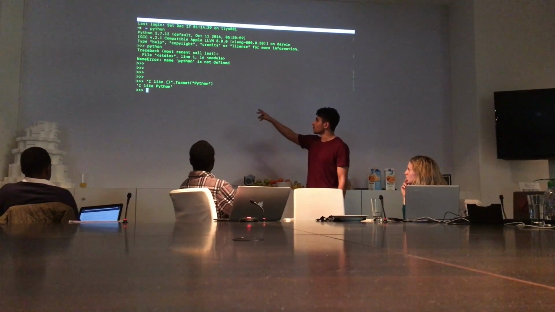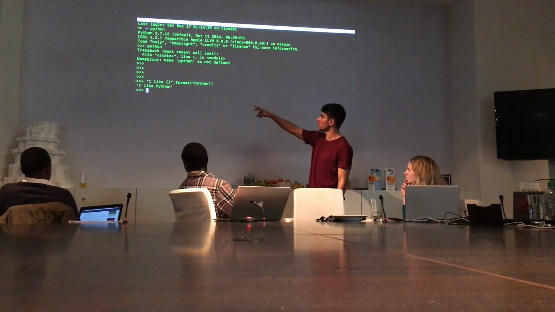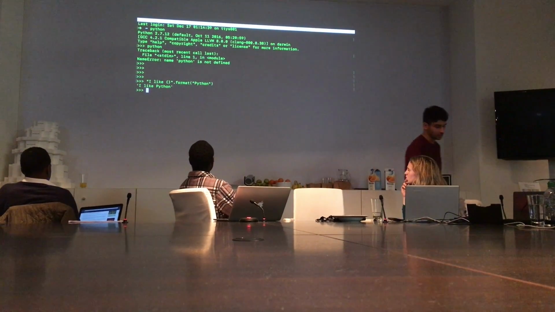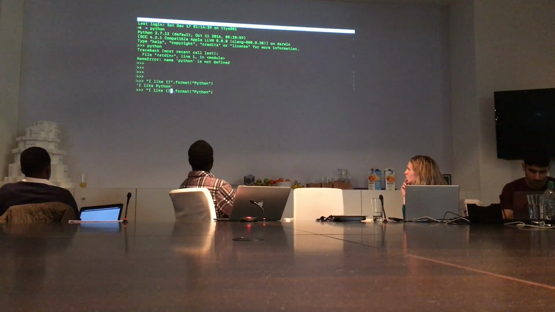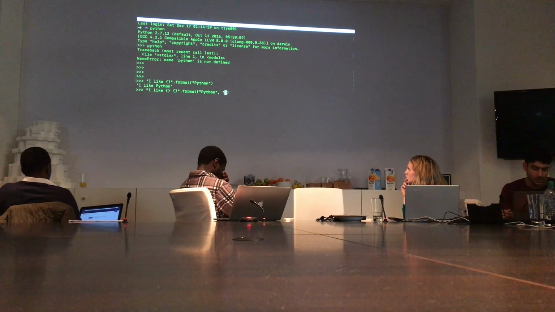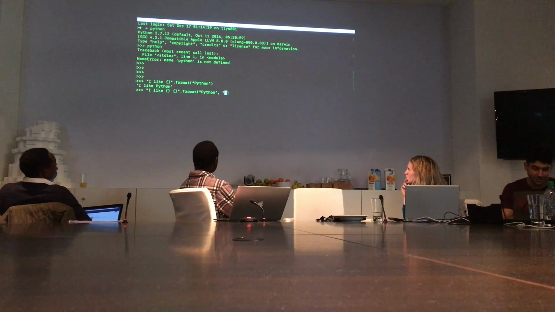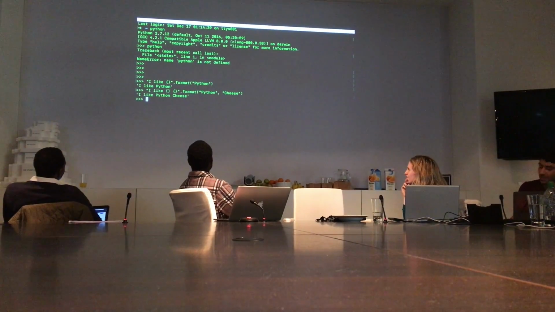These are positional. So if I had two of these curly braces, the next argument I give to the format function is what will take place in the second placeholder. So, Python cheese. Yum.